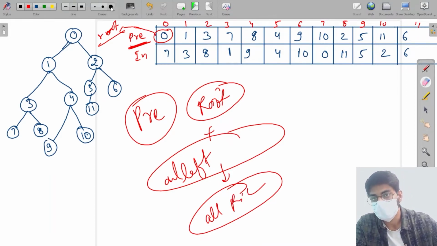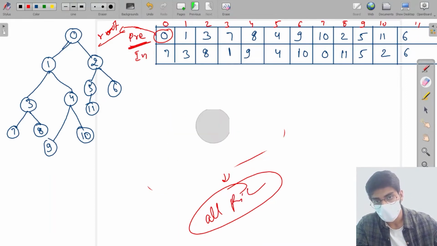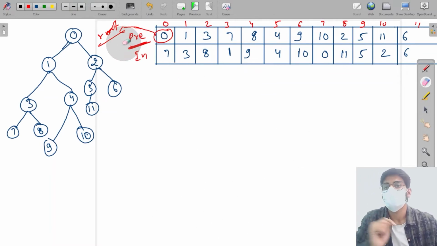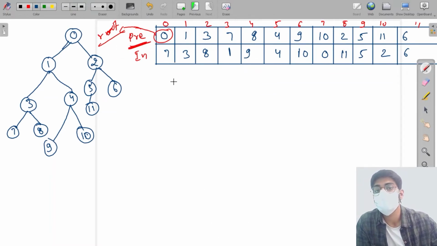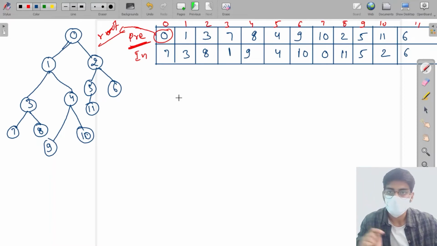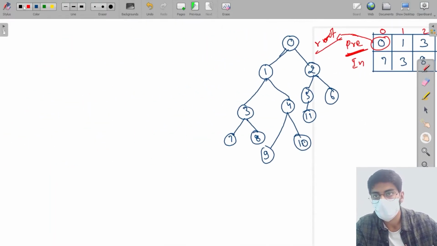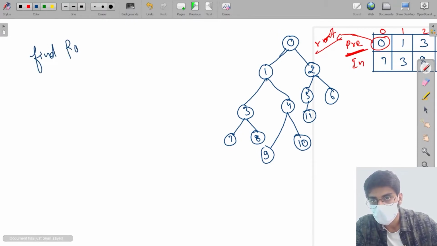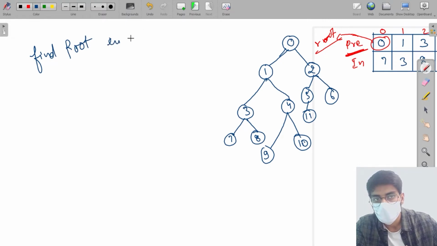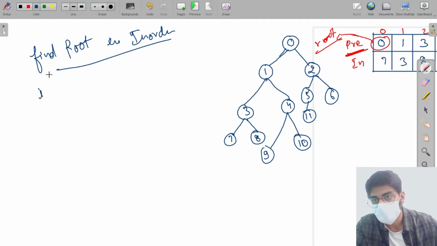Okay, this we have discussed. So first, what I'm going to find out is the root node in inorder. So for this, how are we going to find it out? Let me calculate it here. Okay, so find root in inorder. So let me take index. I'm going to find the index of root in inorder.